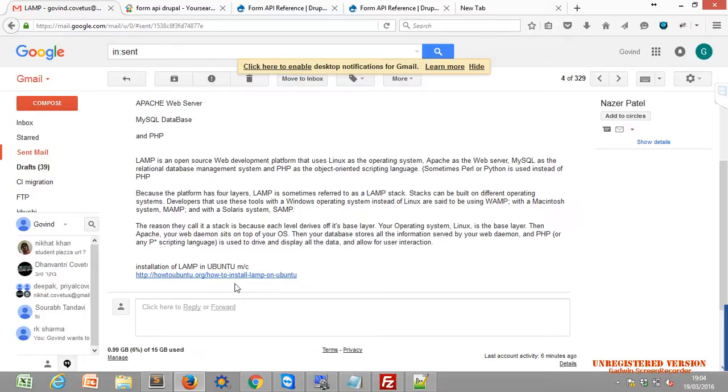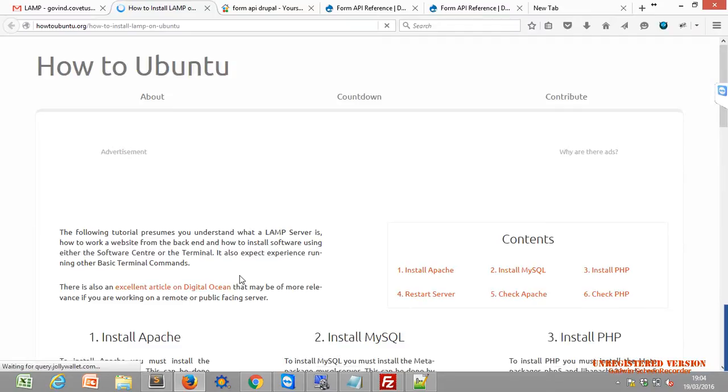Installation on an Ubuntu machine. I don't think they will ask you about the commands to install, but even then you should know about general commands.